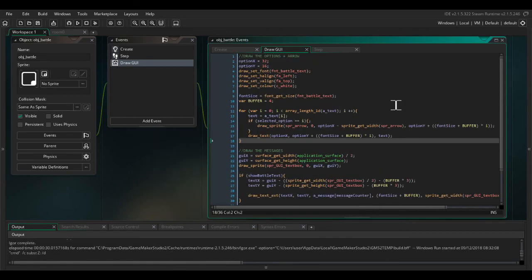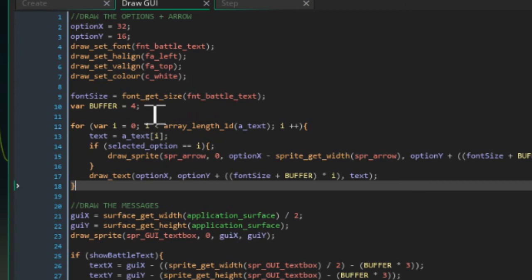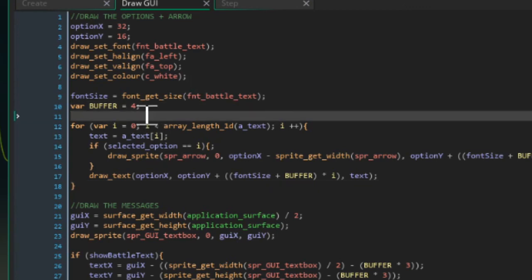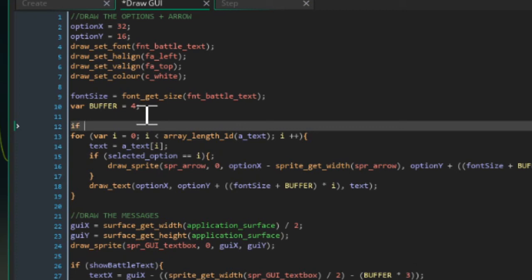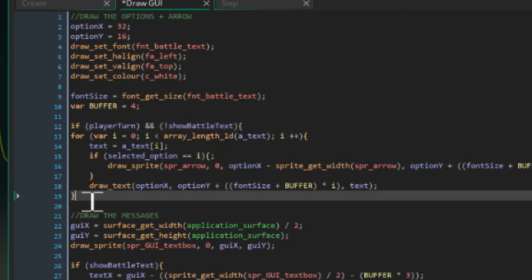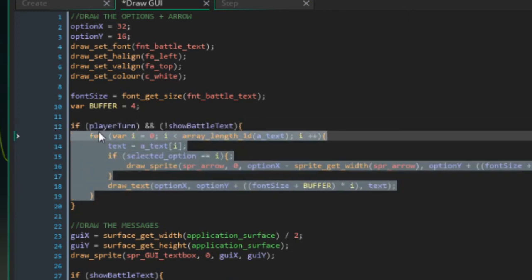The other thing I want to add in is I want to make it a bit more visually obvious as to when the player can actually input something. So in the GUI, we're only going to draw the options if player turn and not show battle text. So if it's the player's turn and we're not showing messages, then the player can do something.